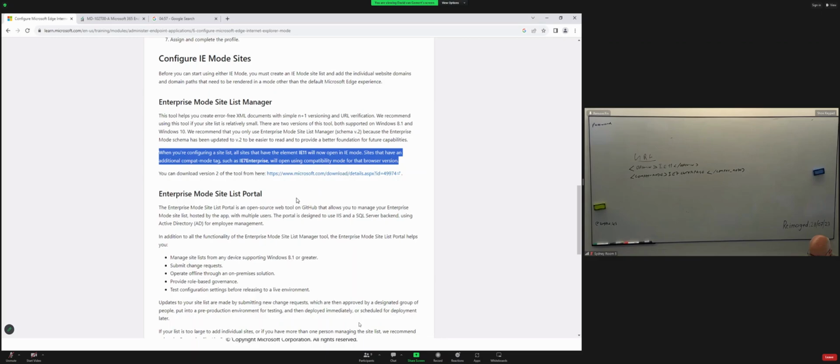The other way of doing it is using the Enterprise Mode Site List Portal. That's an open source web tool on GitHub that allows you to manage your Enterprise Mode Site List hosted by the app with multiple users. Obviously, that's for if you've got a big site with lots and lots of different websites and applications that need to open up in compatibility mode. Okay. And again, we can configure our Microsoft Edge to work with Internet Explorer mode through Intune or through group policy.